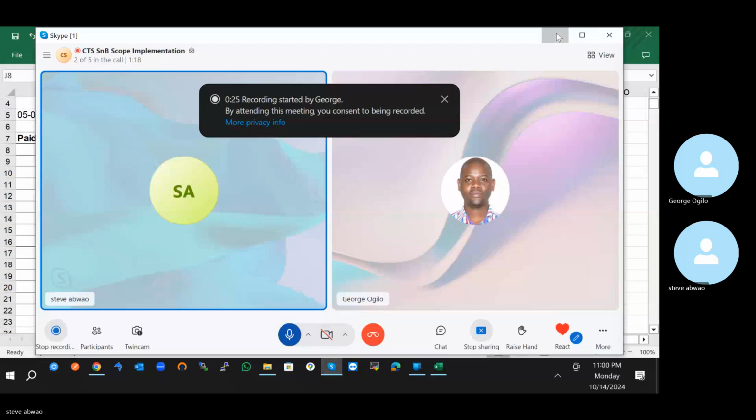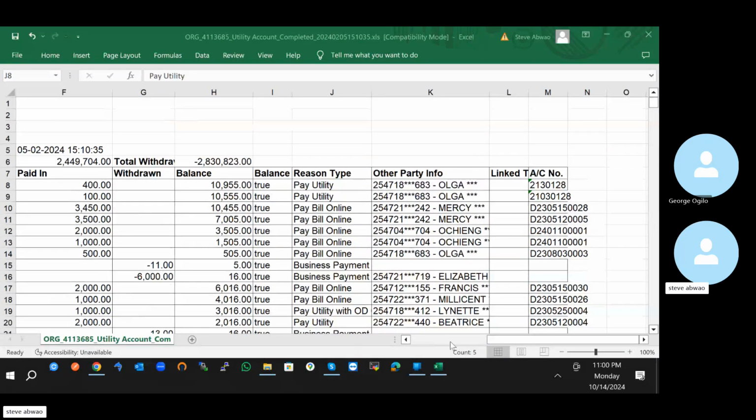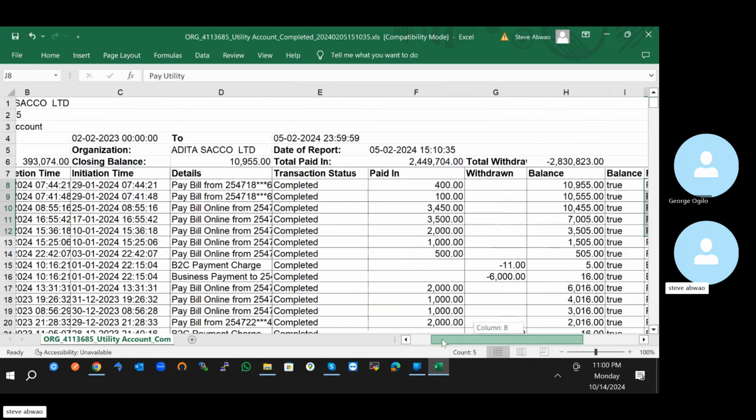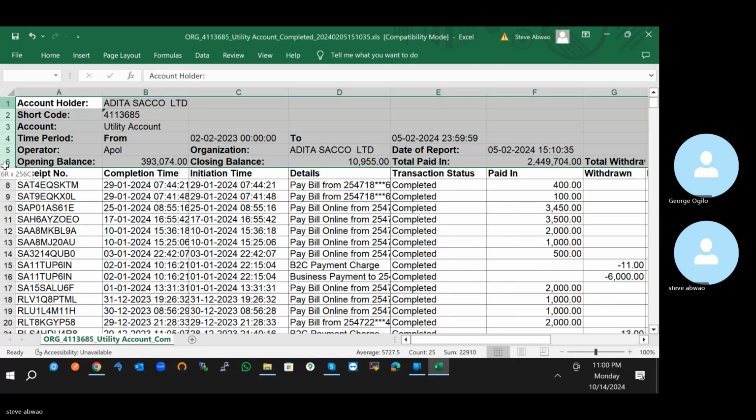Okay. Now, I was trying to say this. Let me share my screen again. So this is the typical Mpesa statement I will send you. George, yeah, I'm seeing it. So you've seen the header items.